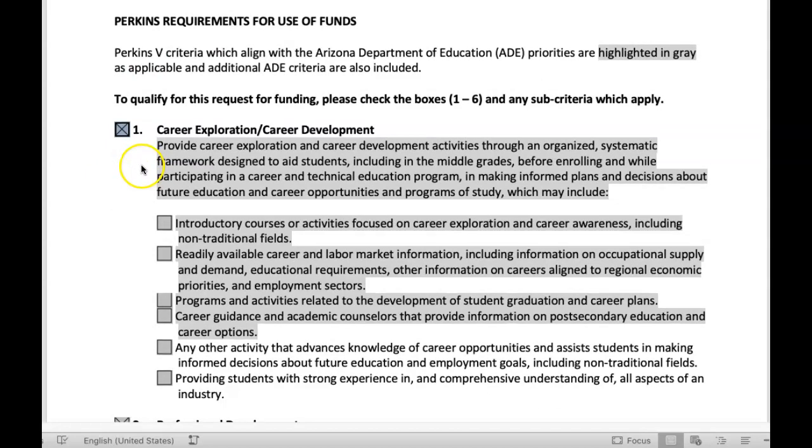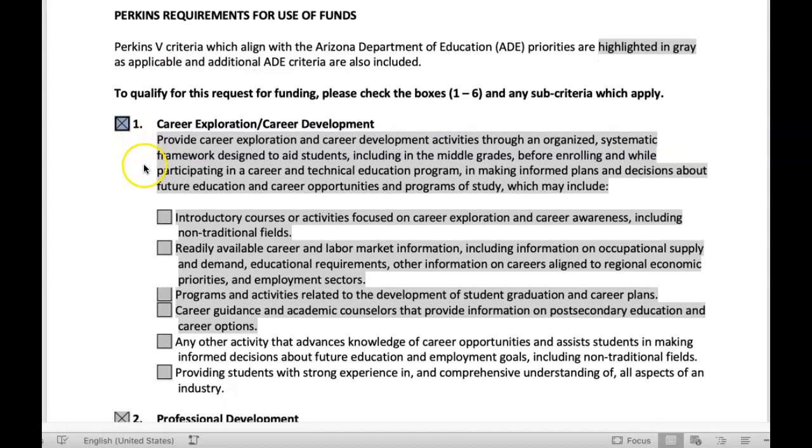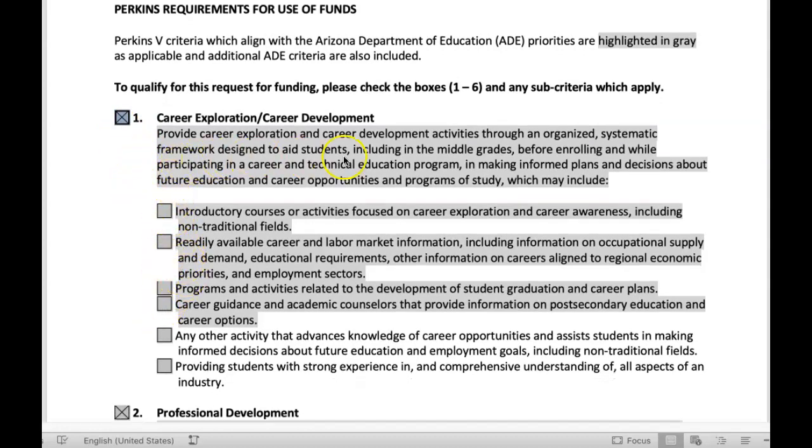There's 6 major categories. The first one is career and development. You can check that box. There's sub boxes as well. Any field where the text is highlighted in gray, that is something that is not only a federal Perkins criteria, but it's also a priority for the state of Arizona. So when you're able to align your funding requests for things that are aligned with Perkins and the state of Arizona, those I believe would be viewed as a higher priority of things that we want to fund.